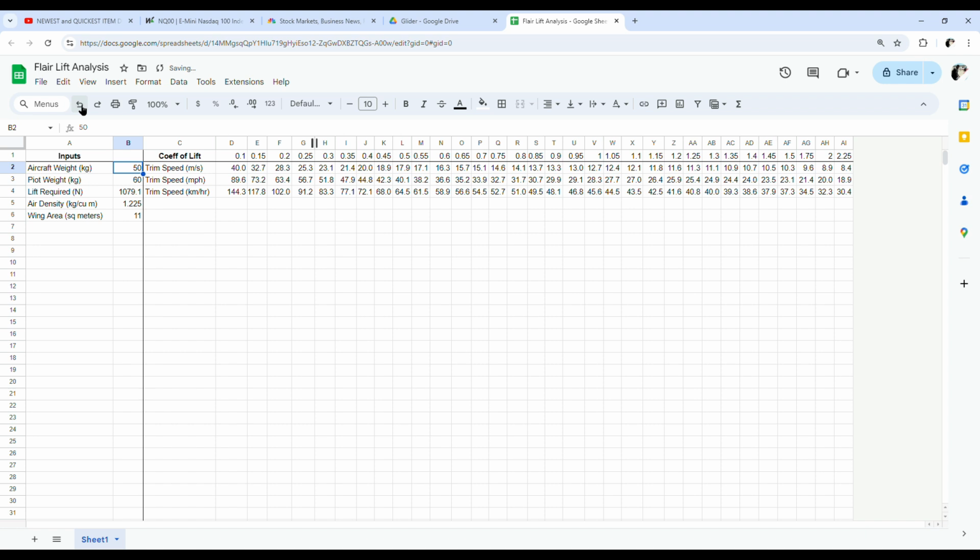And then if you're 20 kilograms heavier and somebody's told you 37, where is 37? 37 is out in here. You have to pull a CL of 1.75. Even the flapped airfoil section is not going to get you there.